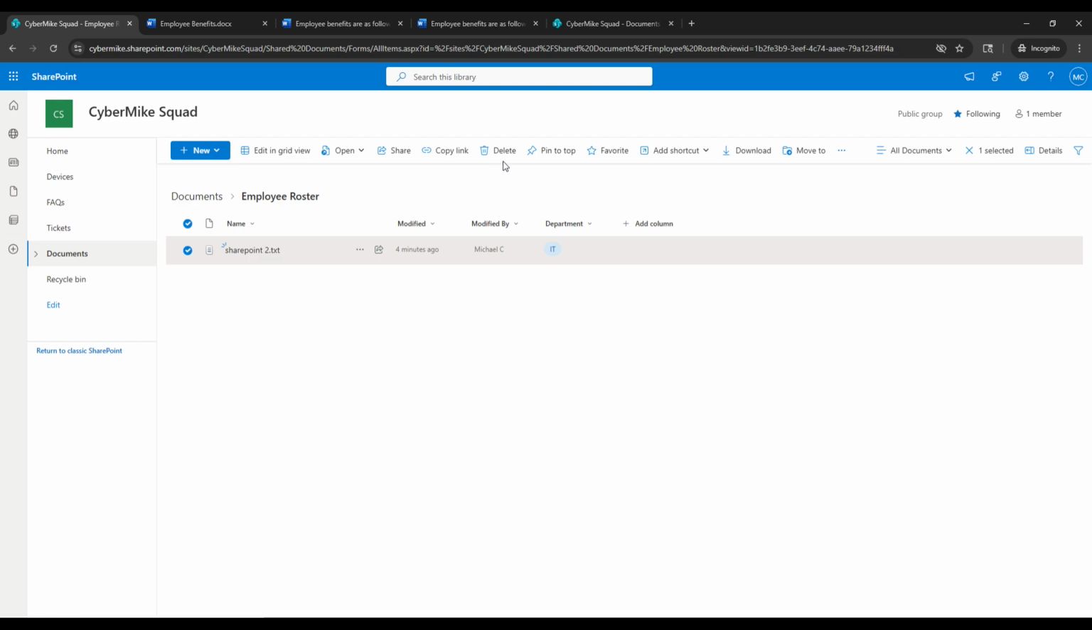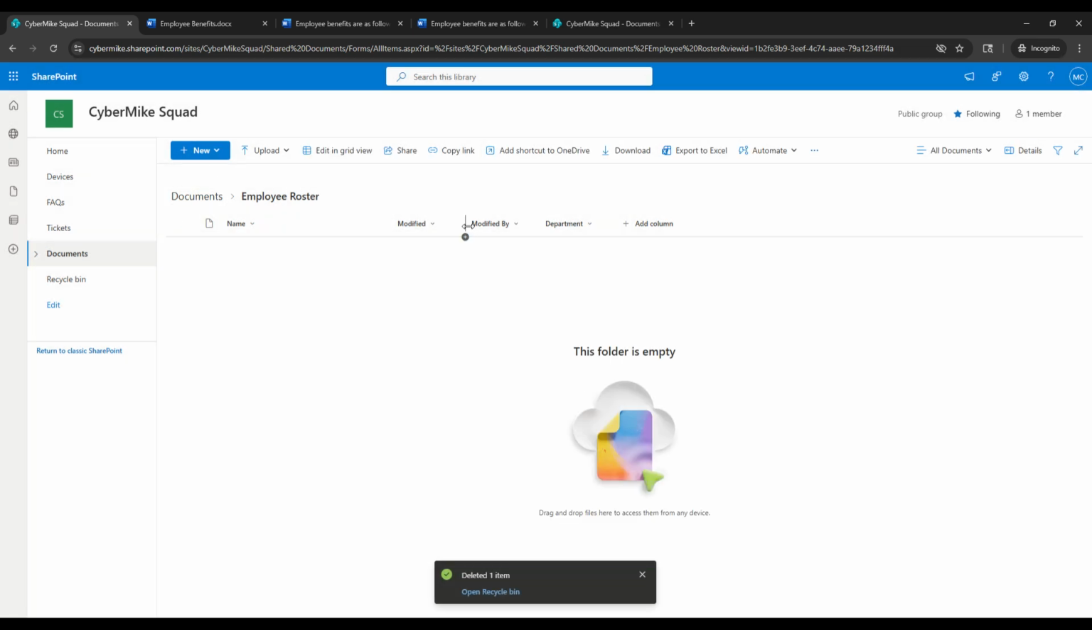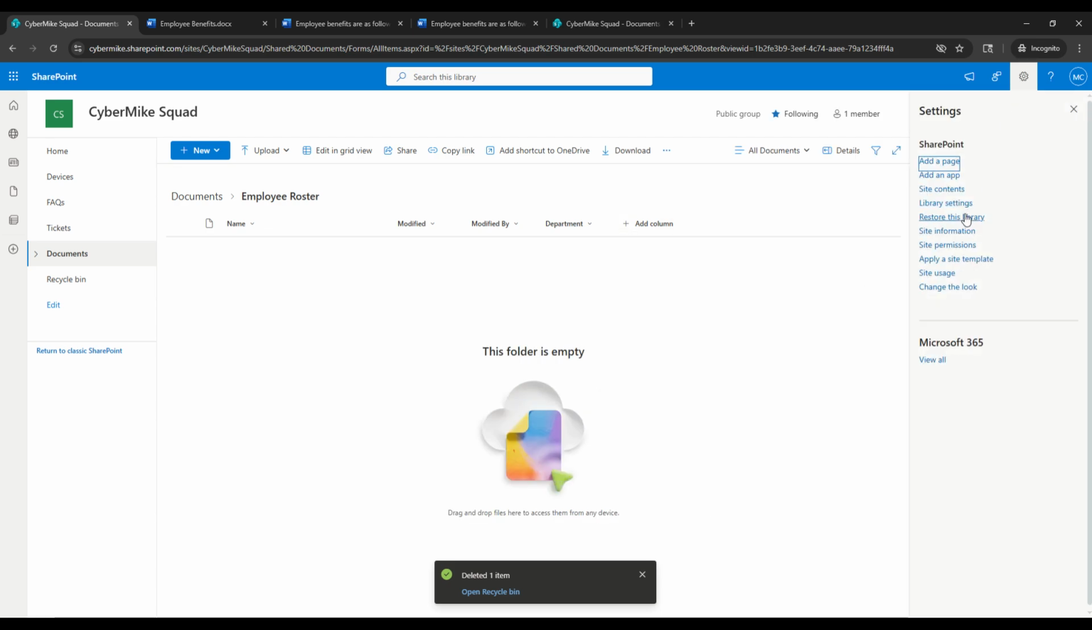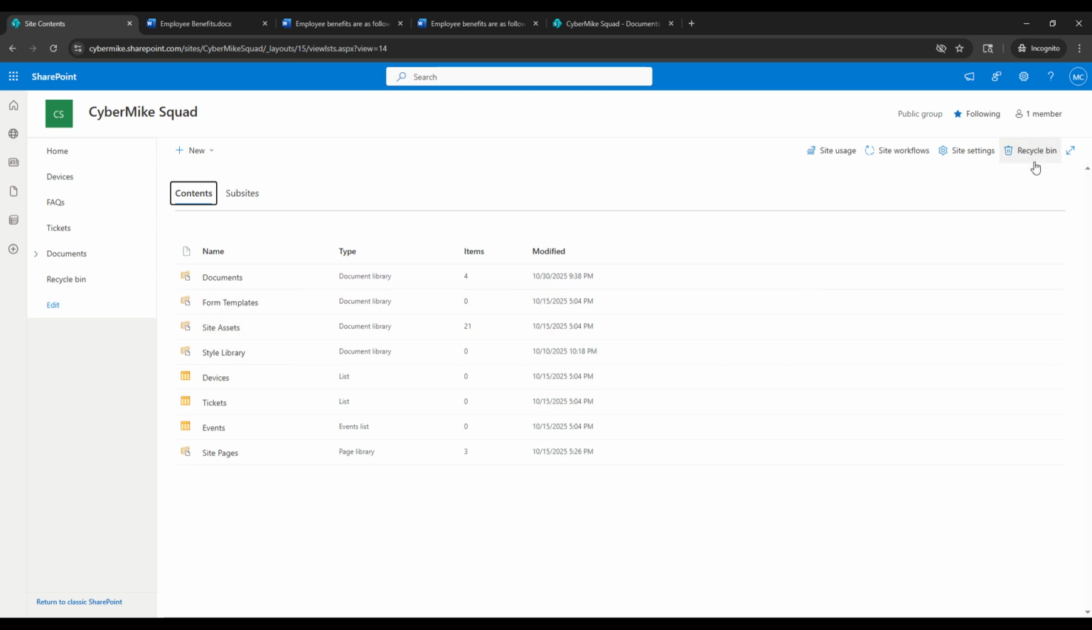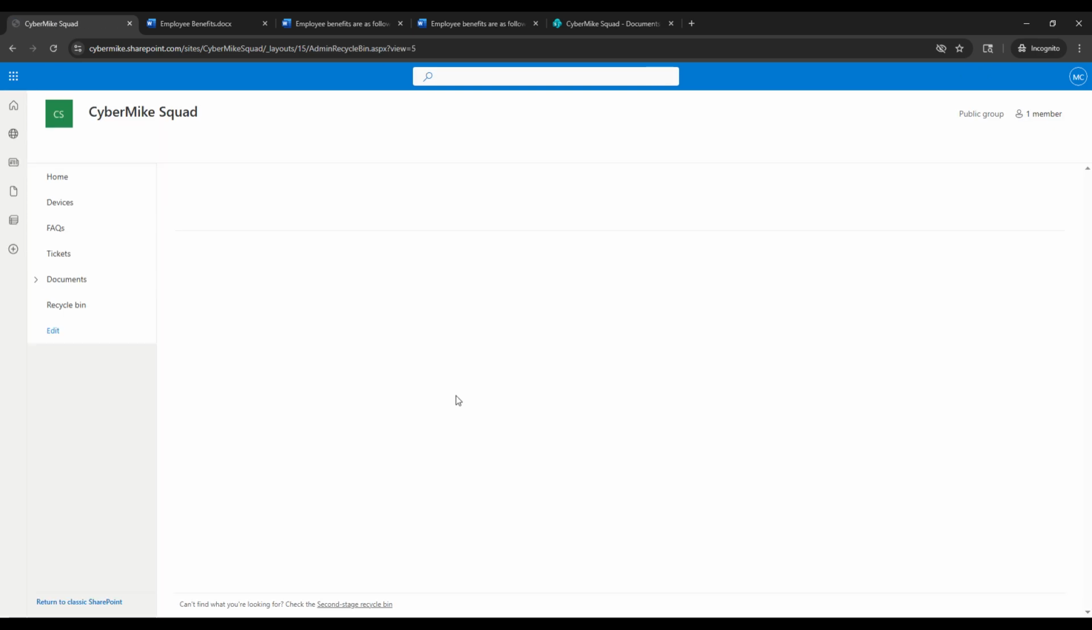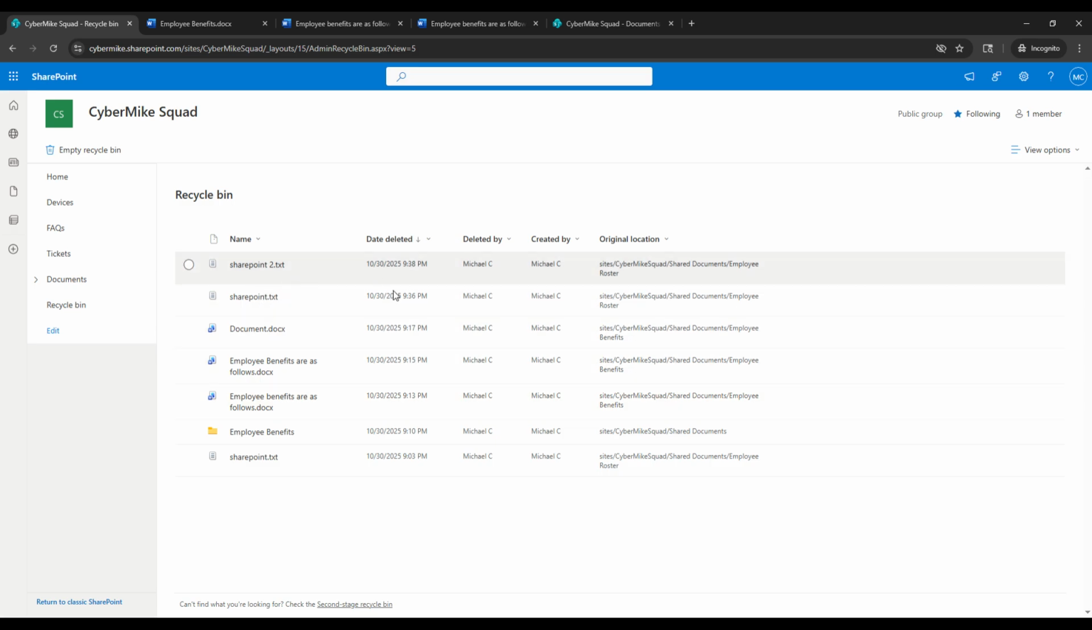But once they go ahead and delete it, it is gone. So you'd come in here, you'd be like, what the heck, man? There was files in here and now they're gone. So all you got to do is head over to the recycle bin. You should see it in the navigation, but in case you don't see it there, come over to the cogwheel for settings and go over to site contents, and you should see the recycling bin up in the top right corner. Once you click on that, it'll take you to all of the files that have been deleted from our site.